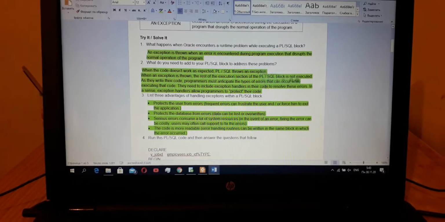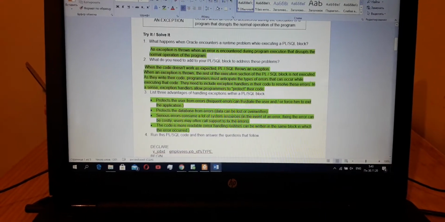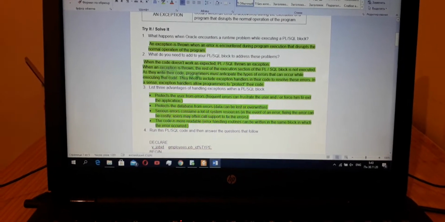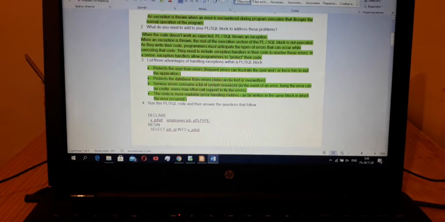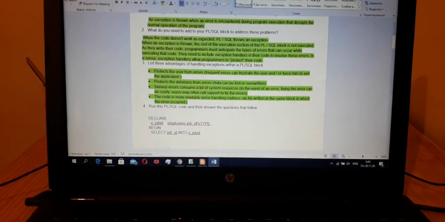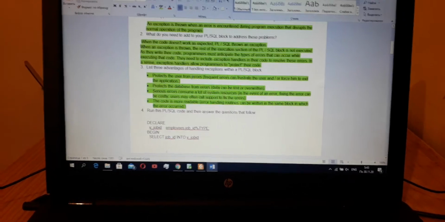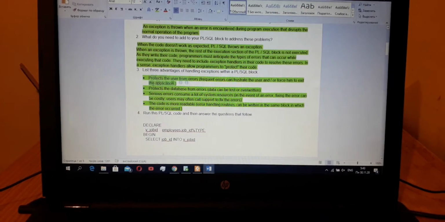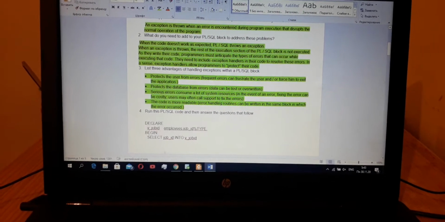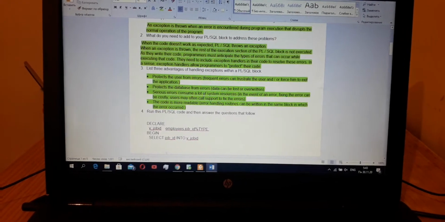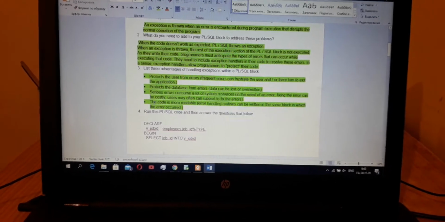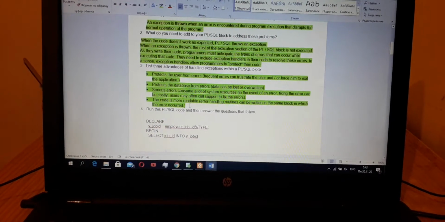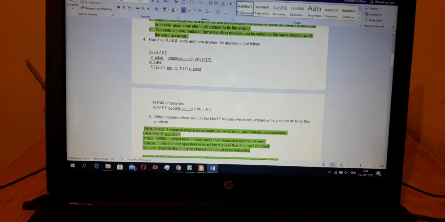They need to include exception handlers in their code that resolve these errors, and exception handlers allow programmers to protect their code. There are three advantages. First, protect the user from errors. Second, protect the database from errors, because serious errors consume a lot of system resources. Third, make the code more readable.